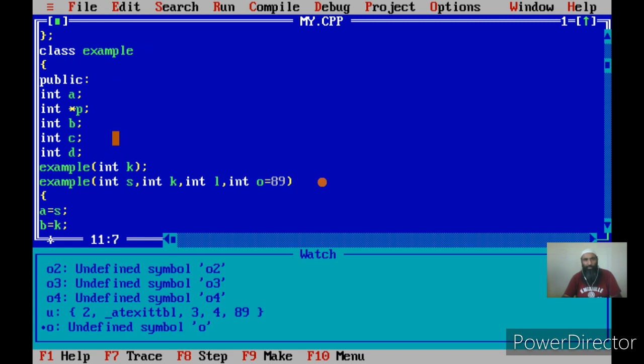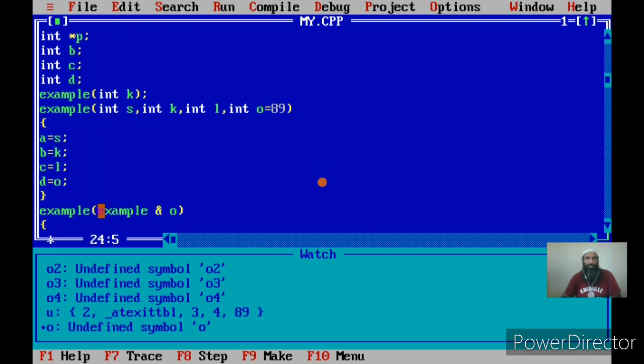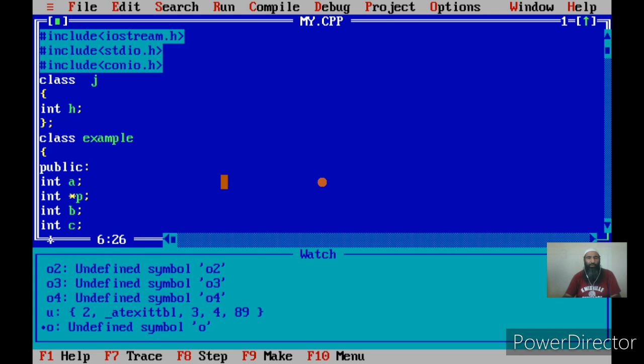Now you might have one more confusion. The first member is a, the second member is the pointer p, the third member is b, the fourth member is c, and the fifth member is d. But I am passing 4 values and initializing them to the data members a, b, c and d. p I am leaving uninitialized. That is why in the watch window it is showing some value for the second member, p. So don't be confused with this. I am initializing only a, b, c and d. This is what is meant by constructors with default arguments.